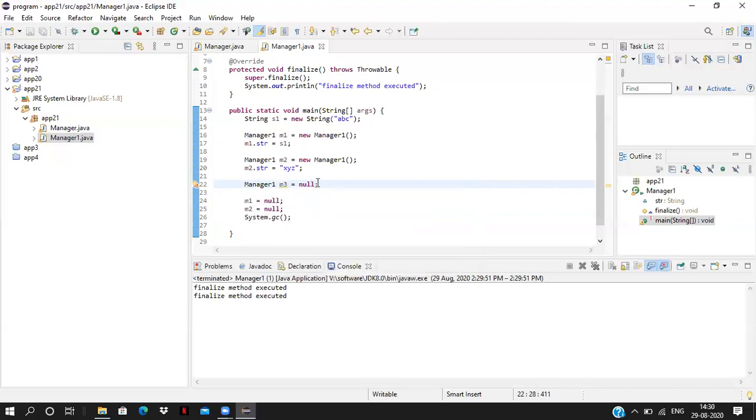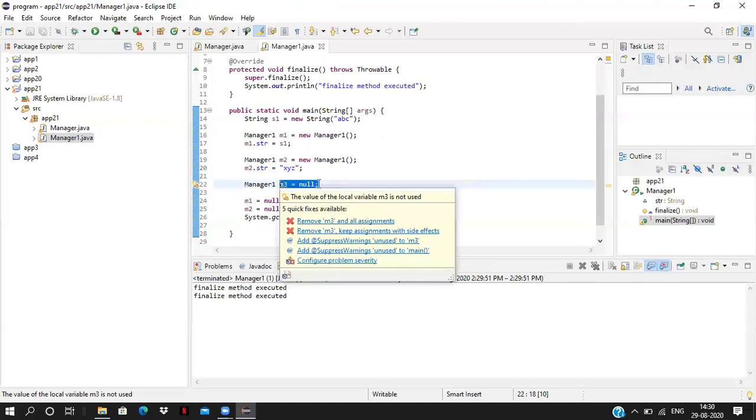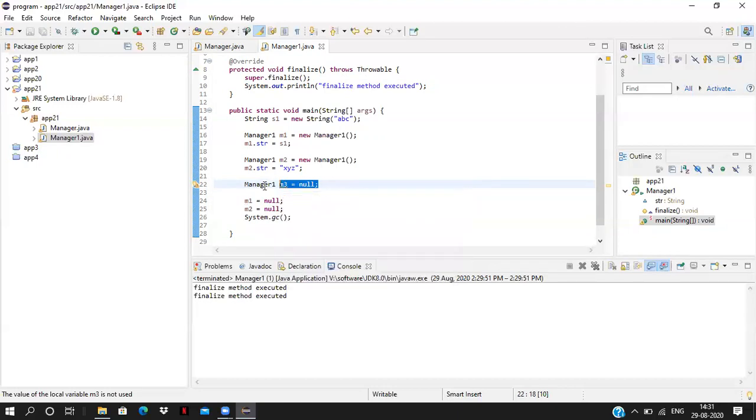Now this is just a reference. Manager1 M3 equal to null. We just declare the variable, no object is created. If you say M3 equal to null, is this abandoned? No, it is not abandoned because the M3 object is not created. Simply we just declared one variable with the reference type Manager1. Now if we call this, it will call the finalize method only 2 times.